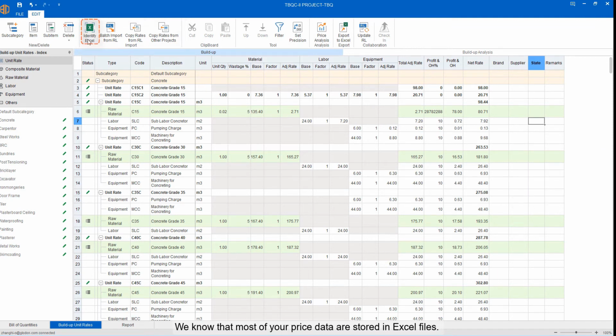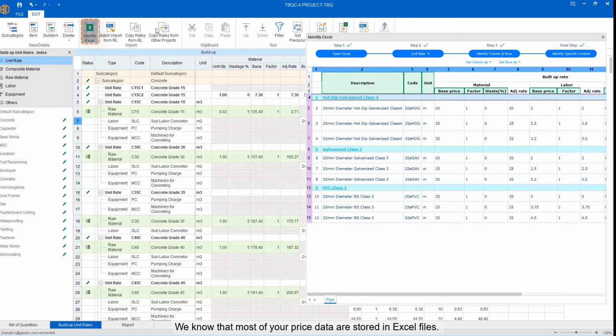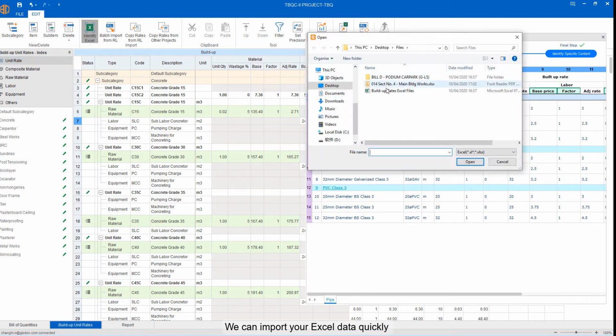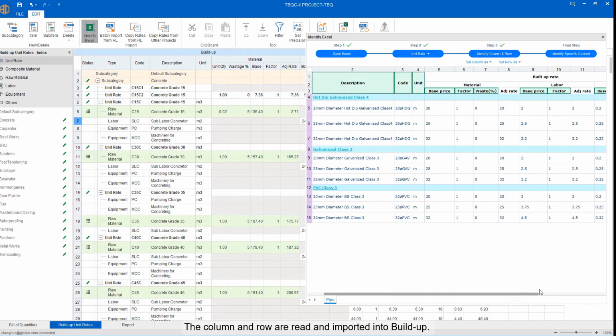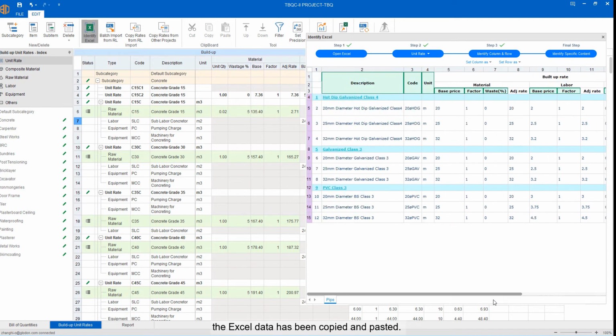We know that most of your price data are stored in Excel files. We can import your Excel data quickly. The columns and rows are read and imported into BuildUp. It's super easy. The Excel data has been copied and pasted.